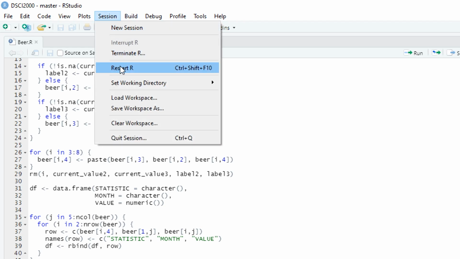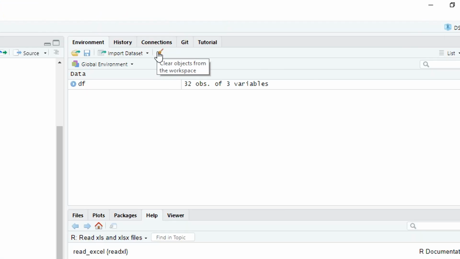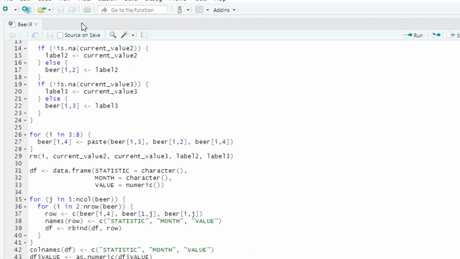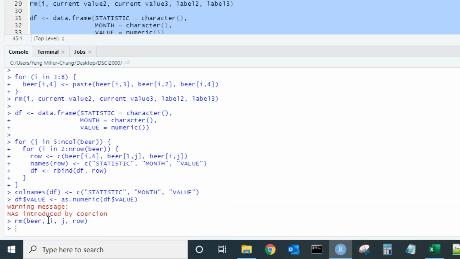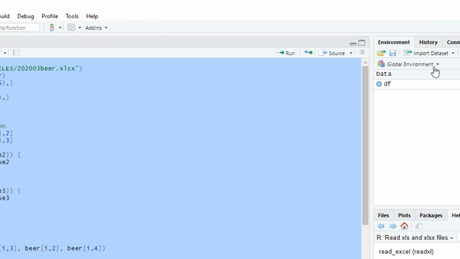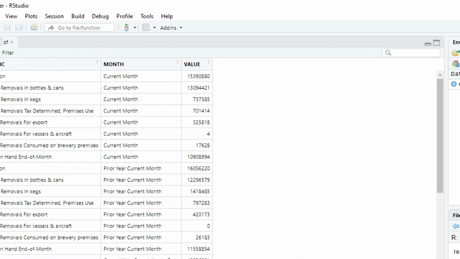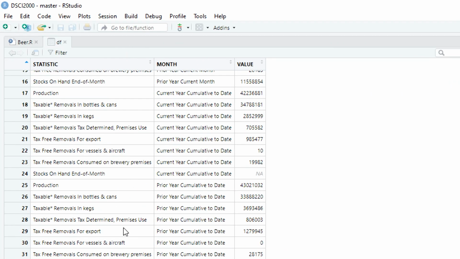Go to Session, Restart R. Go to this brush on the right, click Yes. Then select All using Control A and then Control Enter to run. Scroll down. I'm not going to worry about that error. That's a fine error for this situation. Look to the right. Let's look at df. And this appears to be exactly what we want.